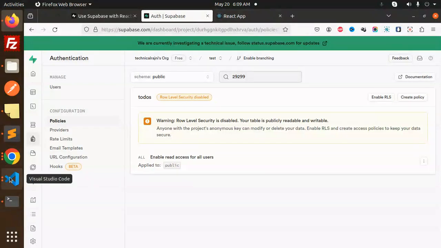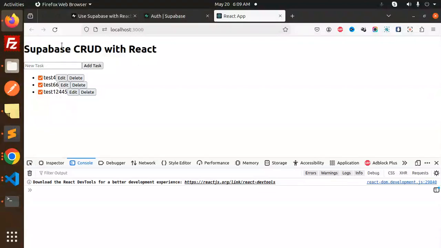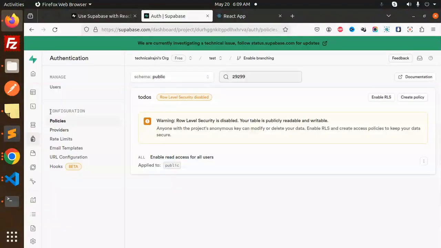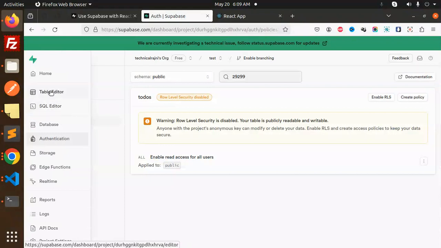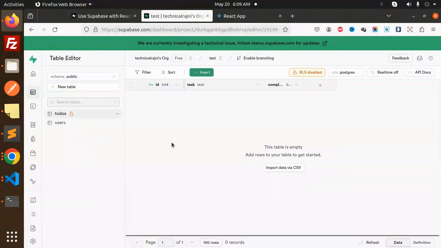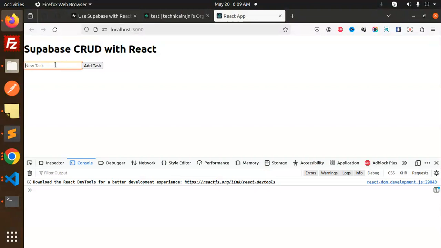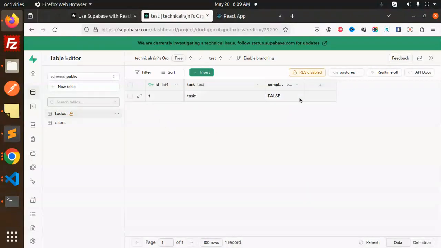Done. Let's go to our demo. So here we go with our demo. Currently you can see in our table todos there is nothing, right? So let's add the first task, task 1. Let's add the task. Okay, and let's see, task 1 is added.